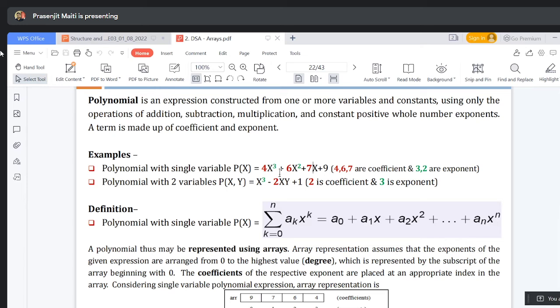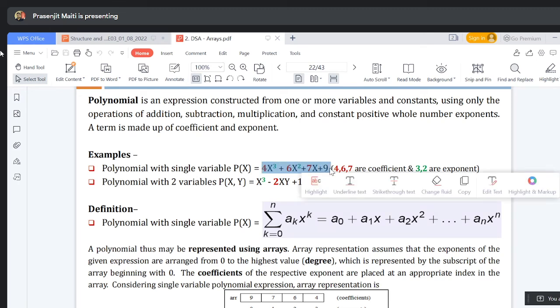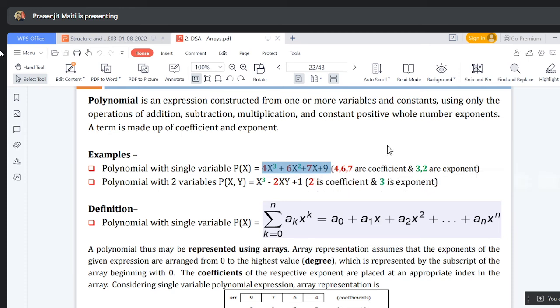Now how do we know what is the maximum index of the array? For any polynomial, suppose this polynomial is given and we want to represent it using a 1D array. How do you know what is the last index of the array? What is the last index of the array? Use your brain. What is the last index, the size of the array?